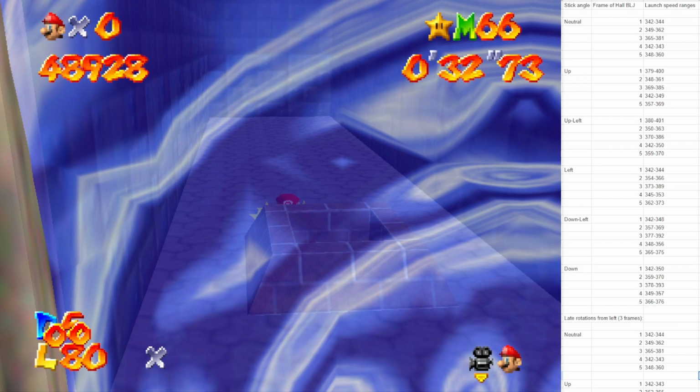And I think the last thing, I guess I didn't say it explicitly, but you're only going to want to look at a few hall strats, like maybe this one: down fourth frame for 349 to 357. That's pretty solid range. Down first frame 342 to 350, again a good solid slow range. Down left has pretty much the same ranges there.